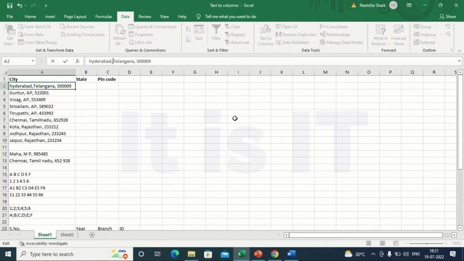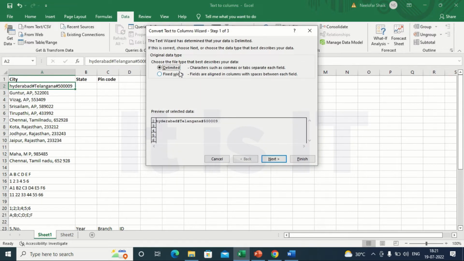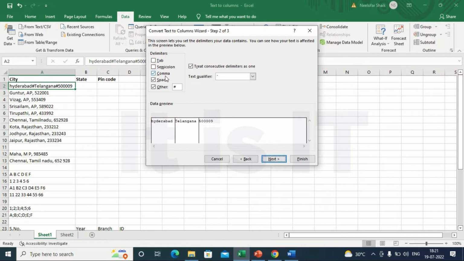So here we say Hyderabad hash Telangana hash pin code. We'll just take this one cell. In this cell, the delimiter for us is hash. So what we're going to do now is select this, go to Data, Text to Columns, Delimited. Now here we are going to remove this stuff, and then in Other I have already typed hash. So you can see that it has taken hash as a delimiter and it has put Hyderabad in the A1, A2 cell.